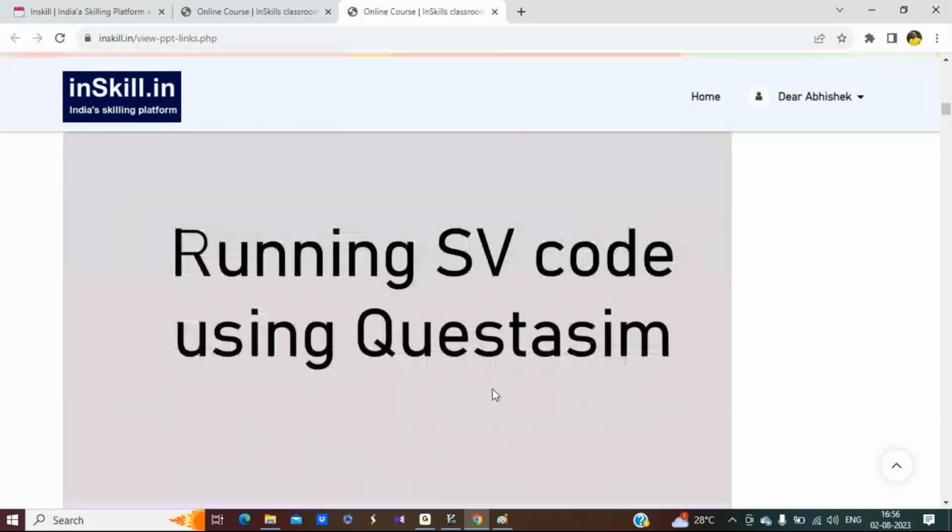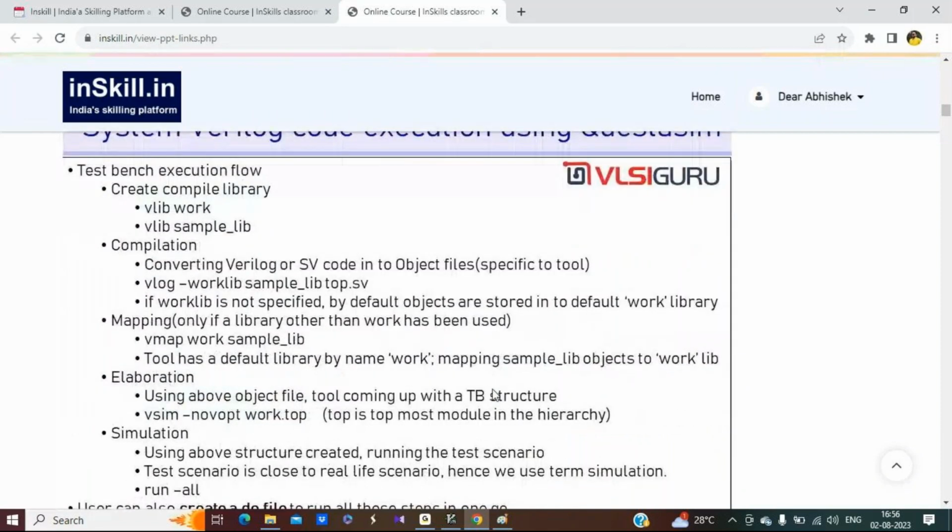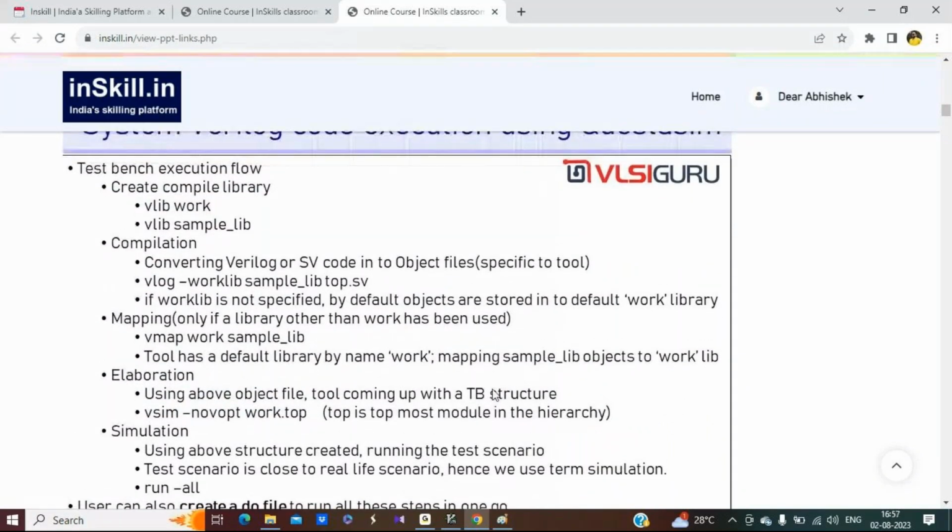Running in QuestaSim, the steps are the same as what we have used in ModelSim. But for now, we don't use QuestaSim. We are going to use EDA Playground. Okay.